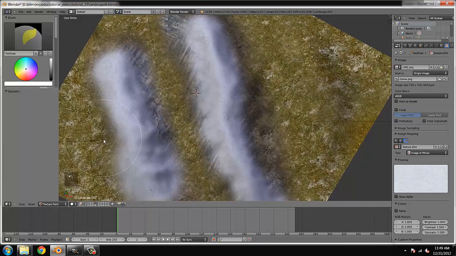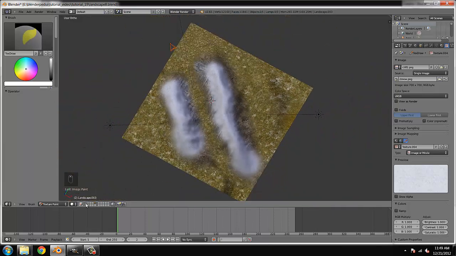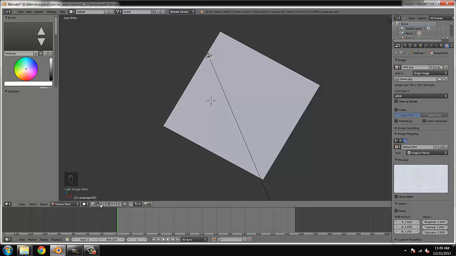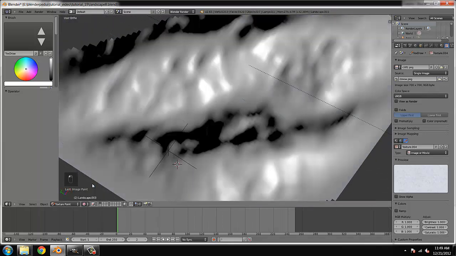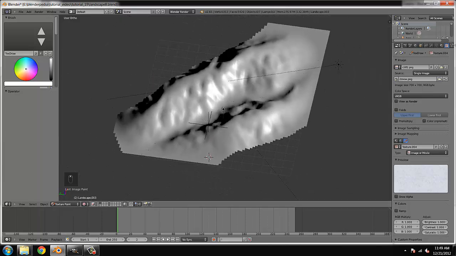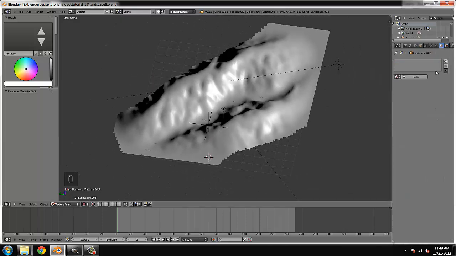I'm switching to my main scene. So this is what I had. If I go to the texture mode, it will still be gray, or I already put something on.